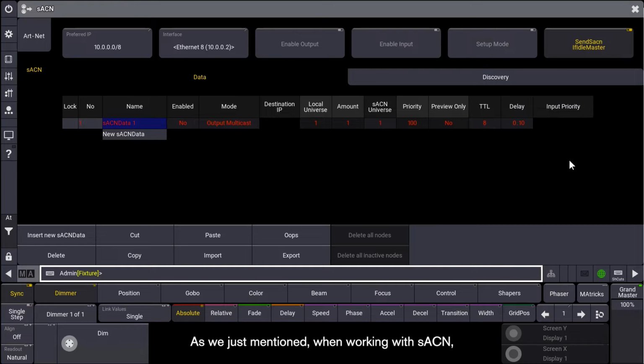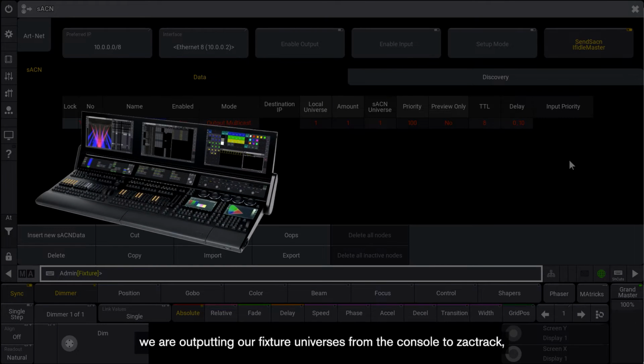As we just mentioned, when working with sACN, we are outputting our fixture universes from the console to zactrack.